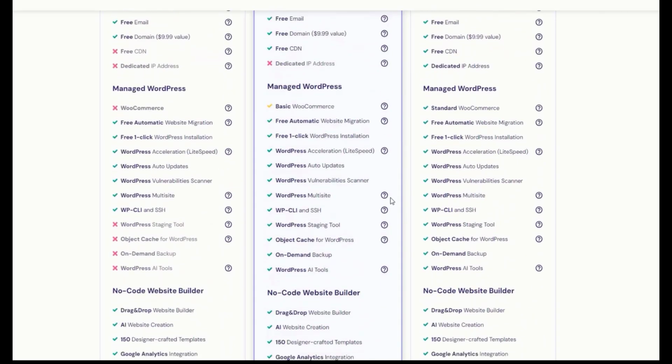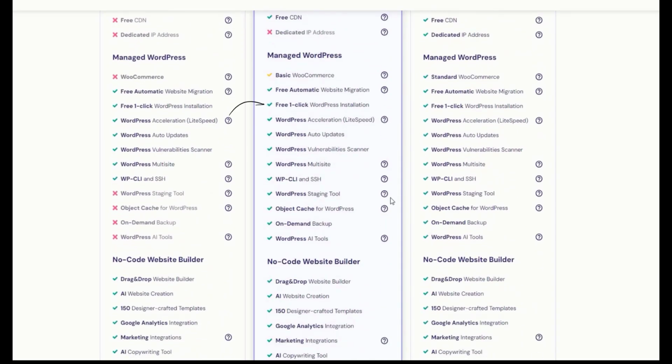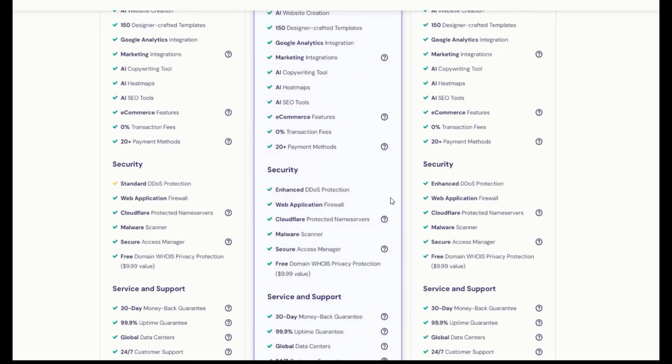You'll also get tons of WordPress features like free one-click WordPress installation, free website migration, so if you want to move your existing website from another hosting provider to Hostinger, they will transfer it on your behalf. How cool is that? Now let's talk about the security.